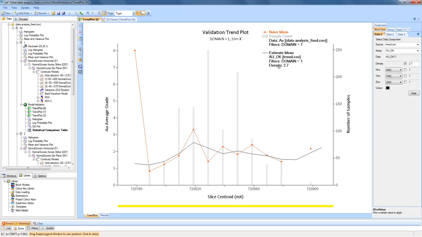Now keep in mind it will only give you filters for the level above where you are, so any filters that are applied at the domain 1 level. It's not going to show me any filters applied at the AU level. So if you've put a grade filter or something at the AU level, you won't see that in the legend.